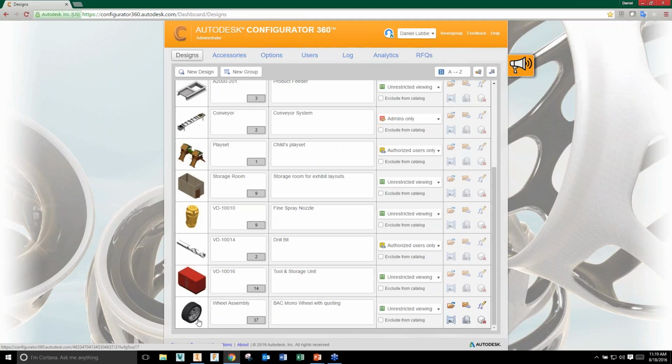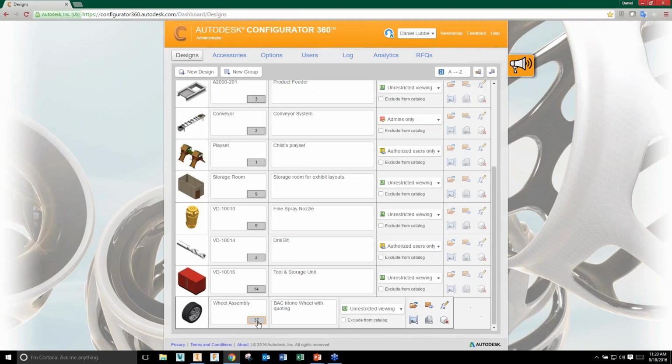Right now, we're on the default Configurator 360 interface, and I am in the back end of the tool as an administrator. And so what I see in the back end is a list of all the products that I have uploaded, their names, and the number of instances or sessions people have configured. Right, so you'll notice my wheel has been configured the most. I can even click on this information to get more detailed information about who and when has actually gone in and configured a session.